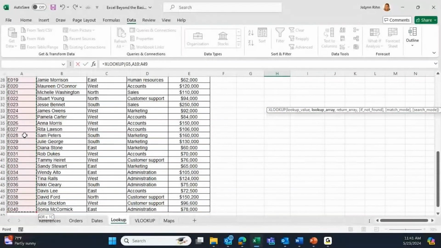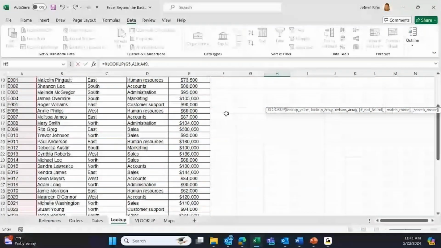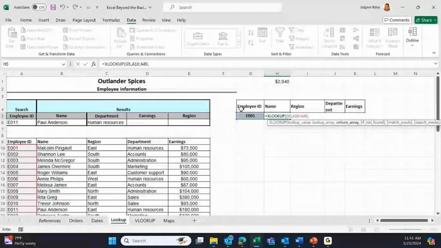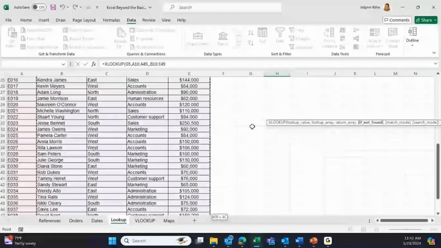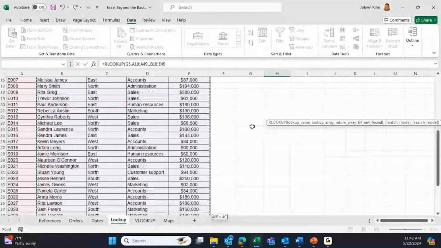Now, I probably would have named those ranges if I'm going to keep using them over and over again, but just so you can see. I'm going to put in a comma. Let me scroll back up here so you can see what it's doing. Now it wants to know, where is the answer going to come from? If I want more than one column of answers, I can select as many as I need. So I'm going to select B10 through E49.